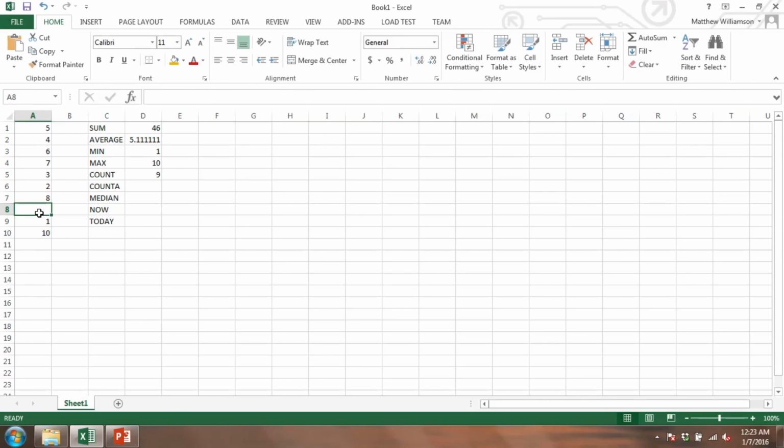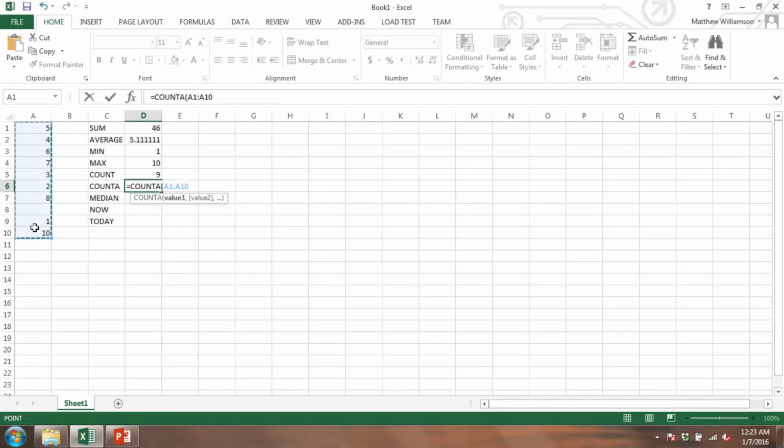Let's say I put a letter in here. Count is still 9 because it is counting how many cells have numbers in there. So this A doesn't do any good. Now this is where COUNTA comes into play. I can do equals COUNTA, and get my range. And then this is going to count the number of cells that have something in there.